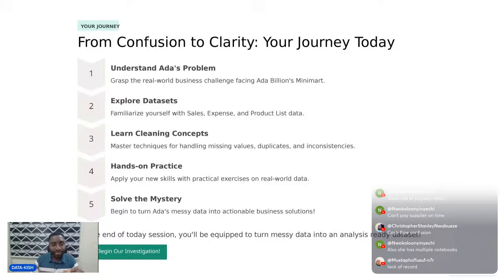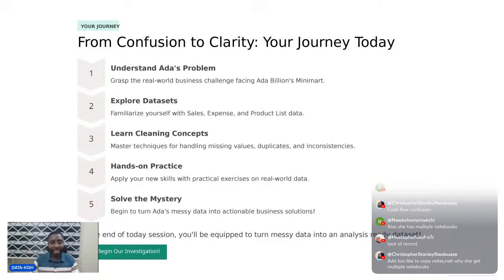Thank you. So the next thing after exploring our data set is to clean our data set. So we've talked about how to clean, and we'll learn about how to clean properly. Thank you. So we'll learn the cleaning methods with Microsoft Excel in this class. It will be a hands-on practice, and it will help us solve the mystery of Ada's business problem. So we'll be going on a short break now.